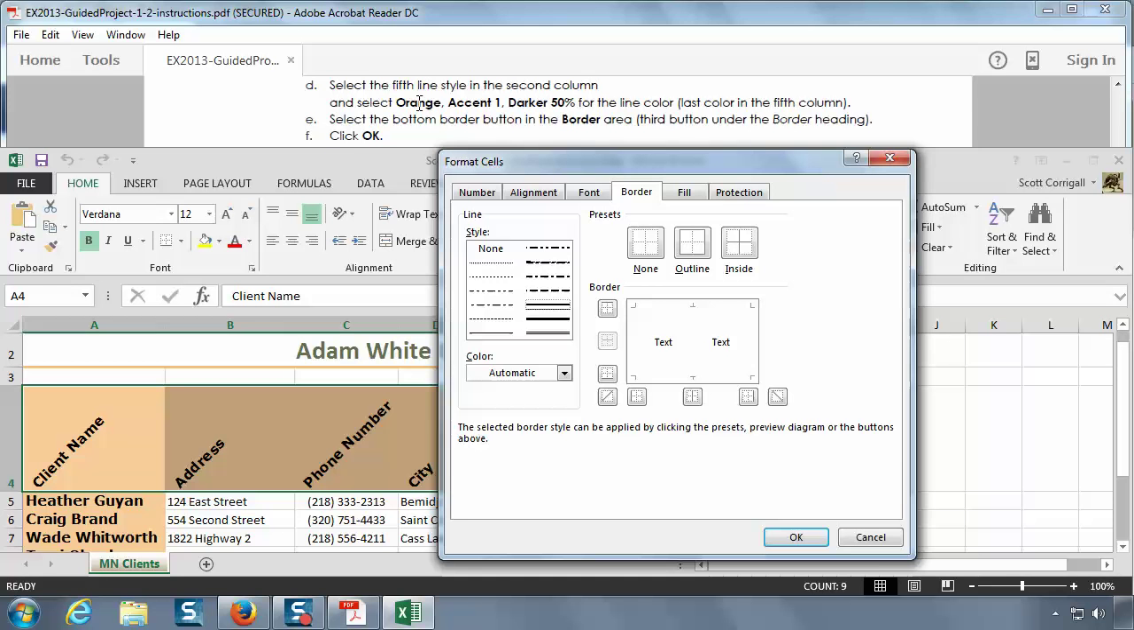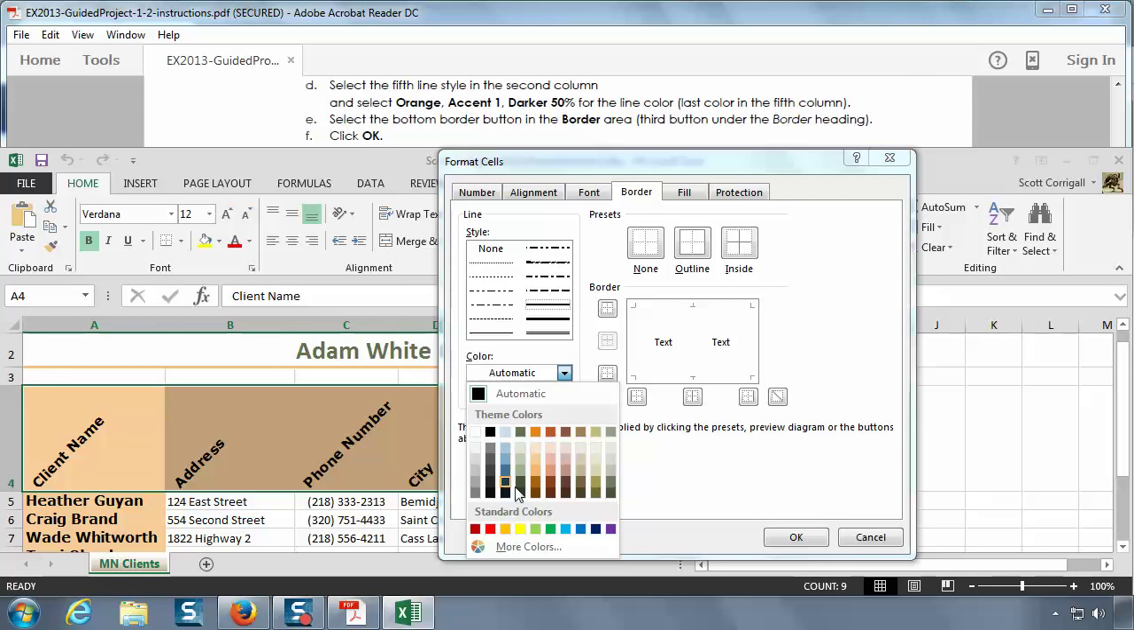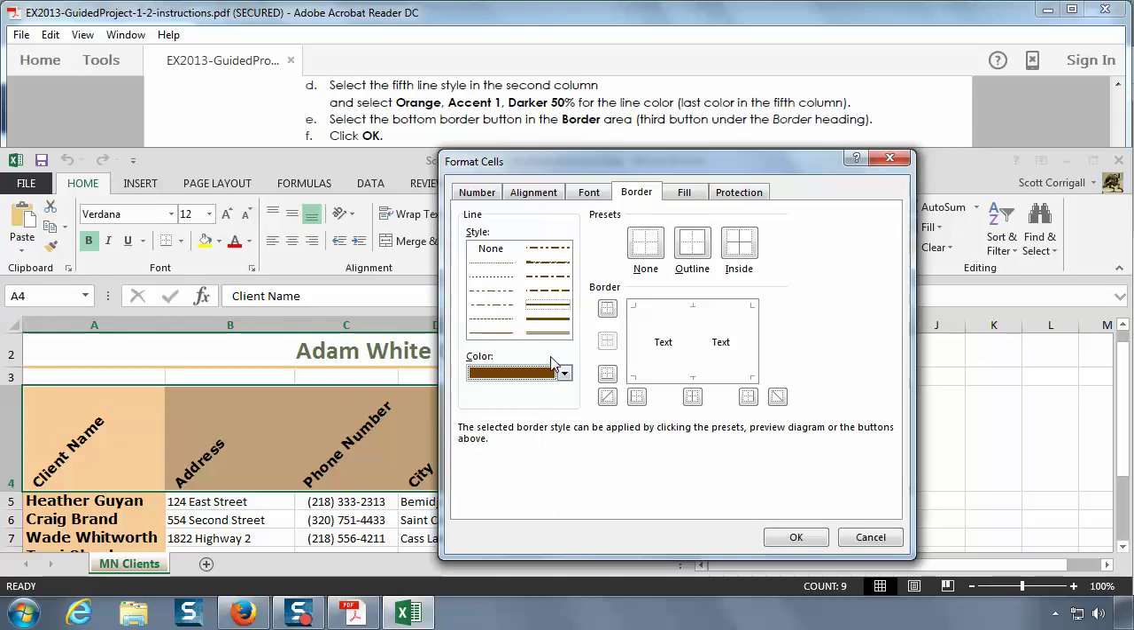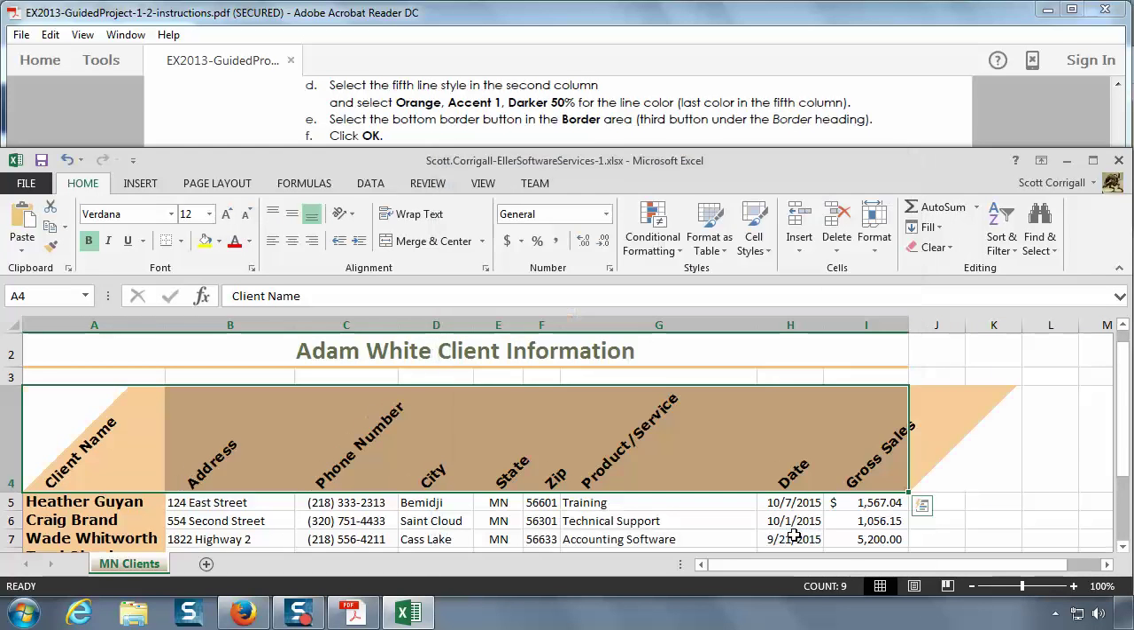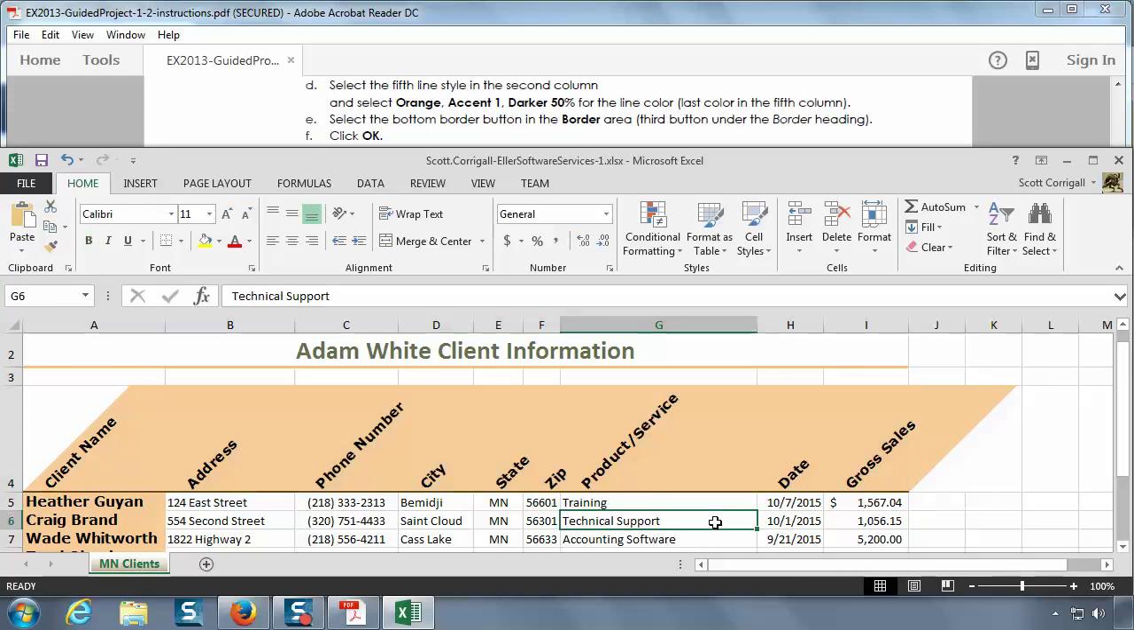Now we're going to pick a color for it. Orange accent 1 darker 50% from the color group. That's the same color we chose before, so I remember where it is. And you click that and you can see all the lines are now going to be brown, and it tells us that we should select the bottom border button. So here's the bottom, and you'll see it previews what it'll look like. We're adding a brown border to the bottom of it. And click OK. Hard to see it here. I'll move down though, and it's obvious there's a brown border down at the bottom.